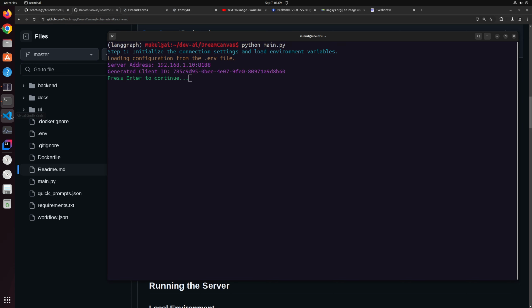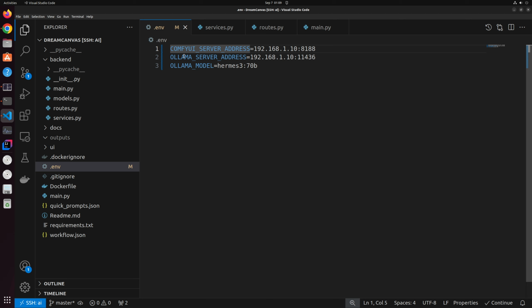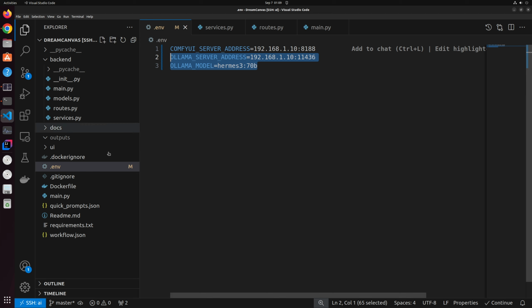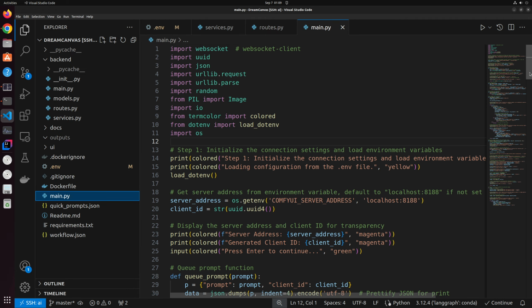So let me open this particular env file, and you will see that it does have some other Ollama server details and Ollama model, but these are catered towards the other application that we have, the Dream Canvas application. This is the only attribute, the ComfyUI server address, that is being read by our main.py application.